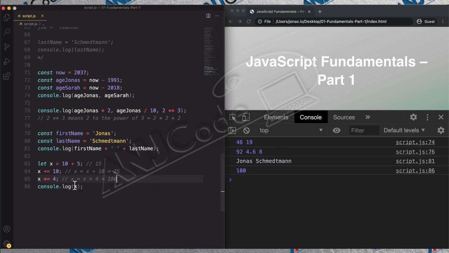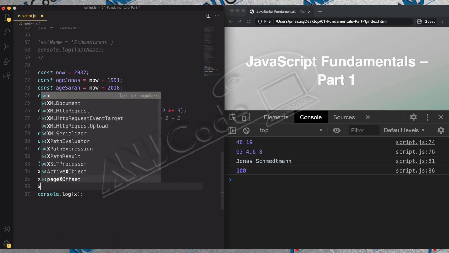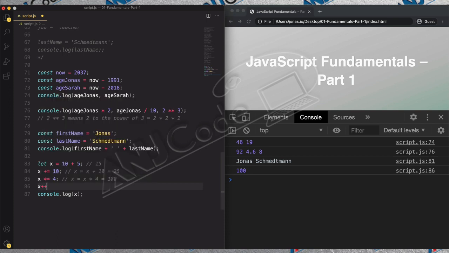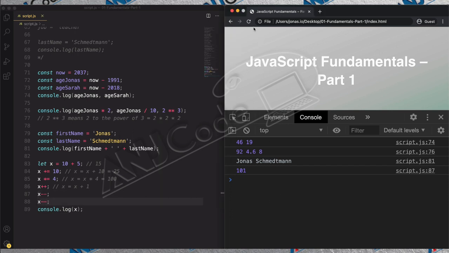The same operator also exists with divide, but I'm not going to go into that one. So to finish, I will just show you the x++ operator. And what this will do is x = x + 1. So let's see. And yes, we have 101. And we also have x--. So if we do that twice now, what do you think will happen here? And indeed, we get 99. So minus minus is basically just the opposite of plus plus. This one will decrease the value by 1, and so we end up with 99.